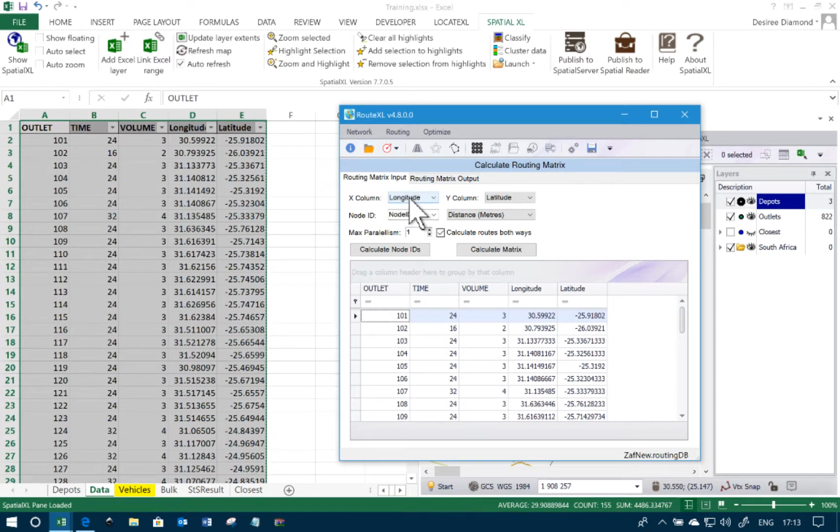It already knows the longitude and the latitude, the node ID. So we just want to calculate our node IDs. What it does here is allocate the node ID from the route network to a particular point. But if two points are very close together, it will say that it's the same node ID, and it won't recalculate for those because it only needs to calculate that once.